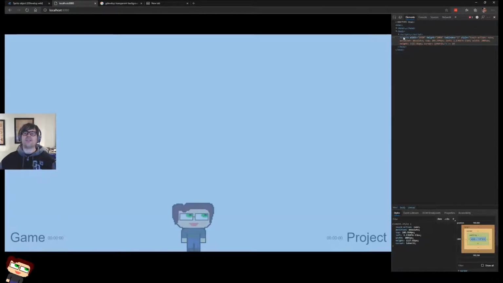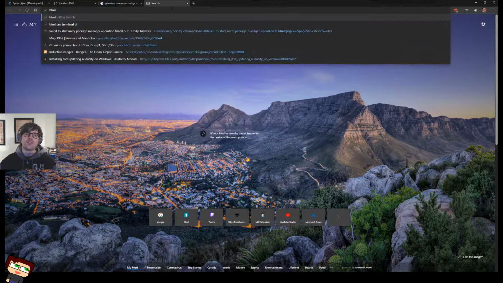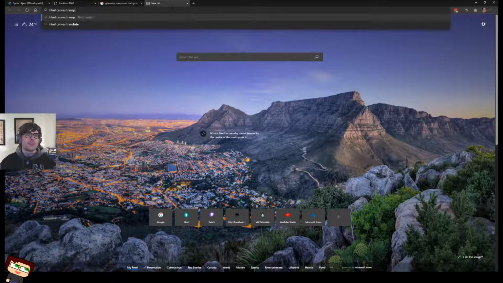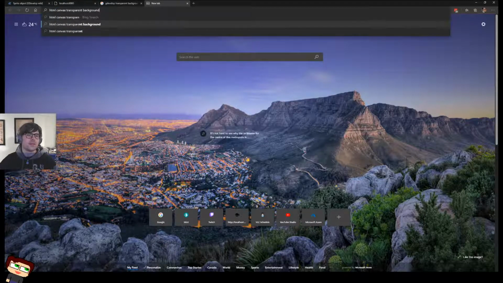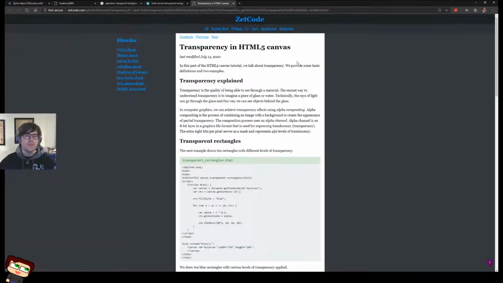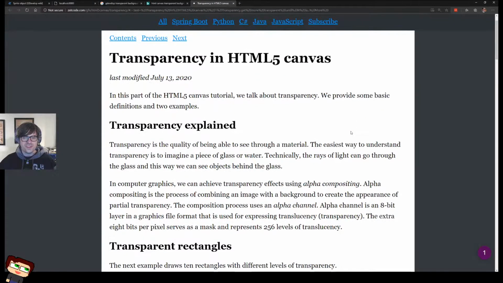So this is just a canvas. How do we make a... I'm rusty on this stuff. This was not my strong suit. HTML canvas transparency, transparent. How do you do that? Okay, thank you, Bing. Zoom in if you all want to follow along. Transparency in HTML5 games.